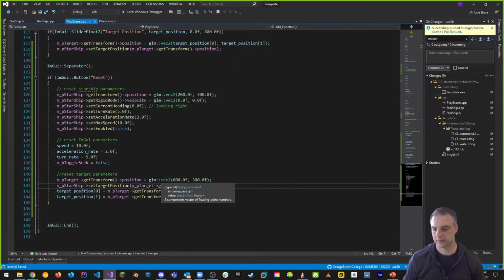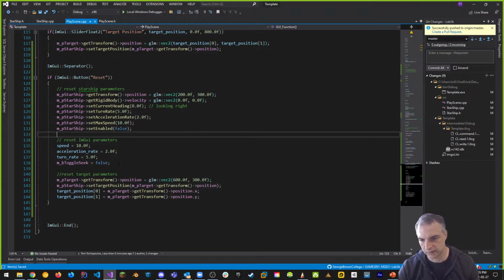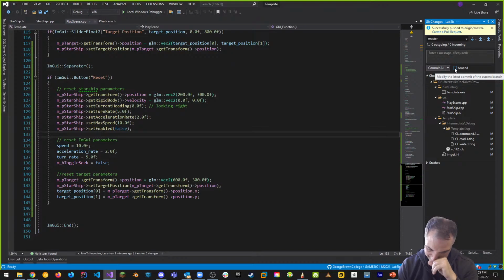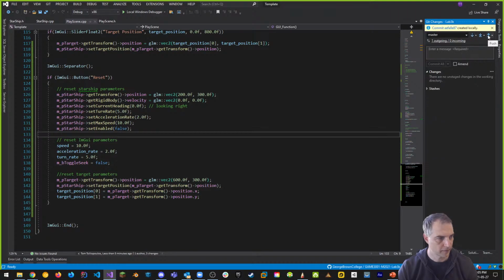All right, so makes sense to you guys, right? So this is the IAMGUI stuff. So this is our pretty much seek completed at this point. Okay, let's do that. Let me put this up on GitHub. So we're going to say completed seek. Okay, so commit all, and then again push.